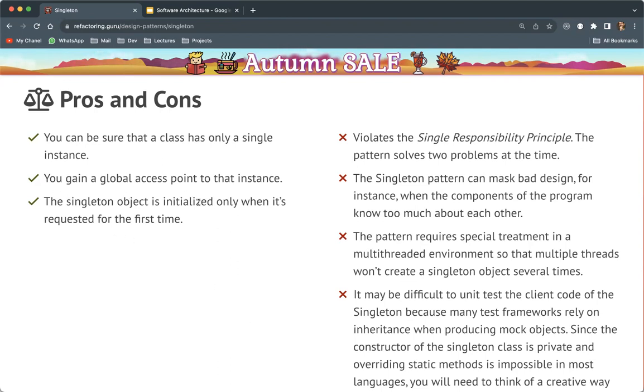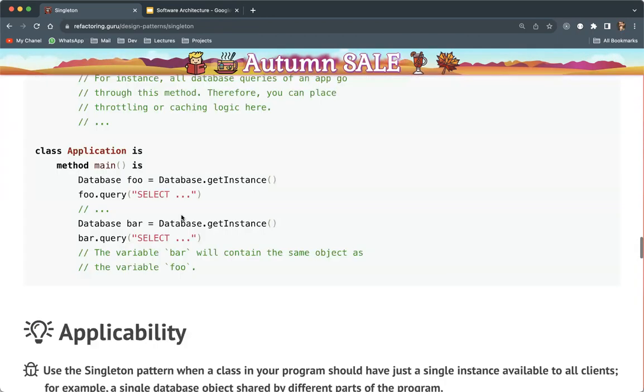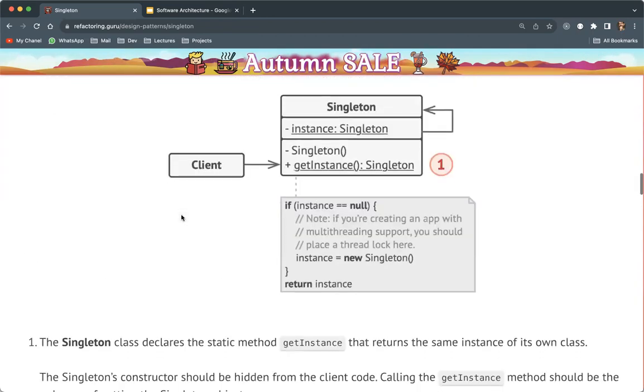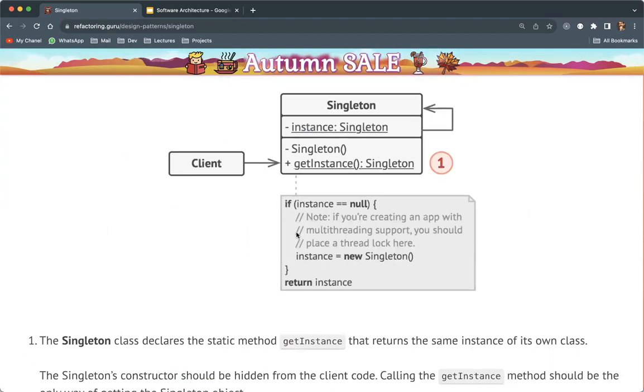The singleton object is initialized only when it is requested for the first time. So the next thing in here, we call this lazy initialization. It is not an eager initialization. That means whenever the singleton object is needed, we call the get instance method, and only when that get instance method is called do we get a new singleton instance. We do not get an eager one, we get a lazy one.